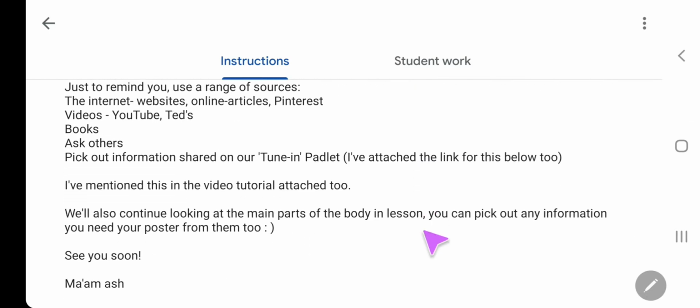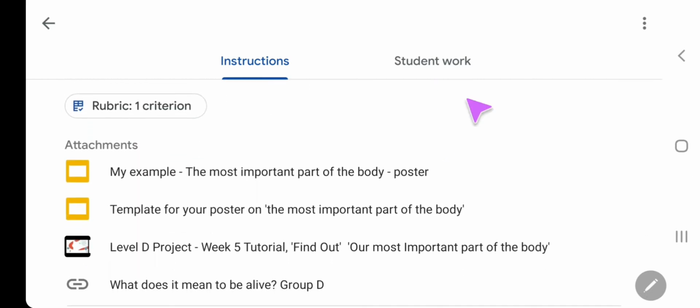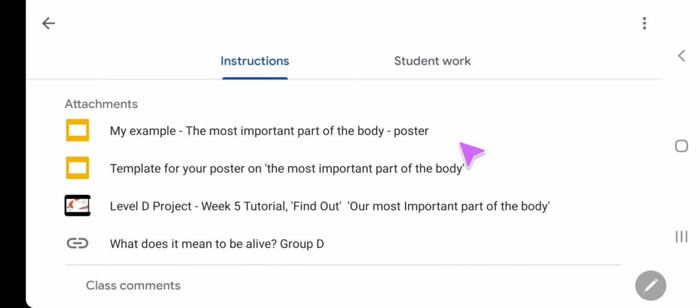And yep, so guys, go down. So in your assignment for the mini project, go down and you will find quite a few things to help. You've got my example. So that's my example, guys, the one I made for you, to give you ideas and to give you an idea of how you can go about your poster. And I've also provided you with a template. So you are very welcome to use that to make your poster. But again, guys, you're not restricted to this.